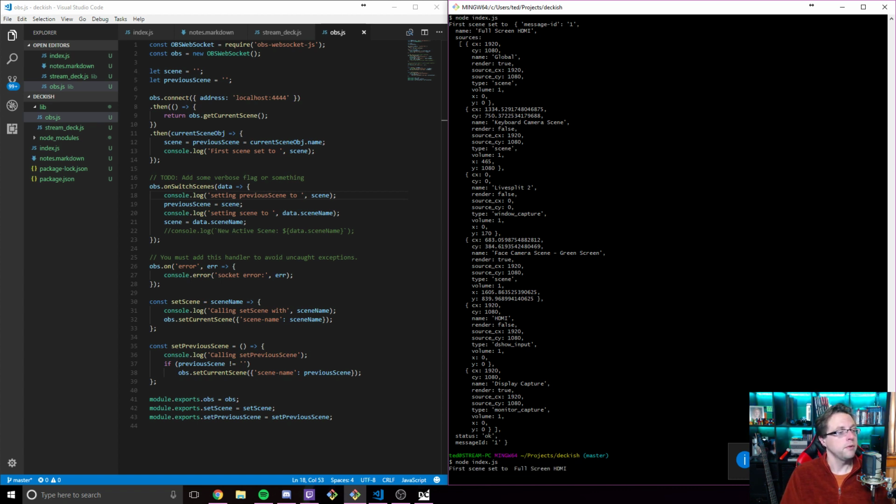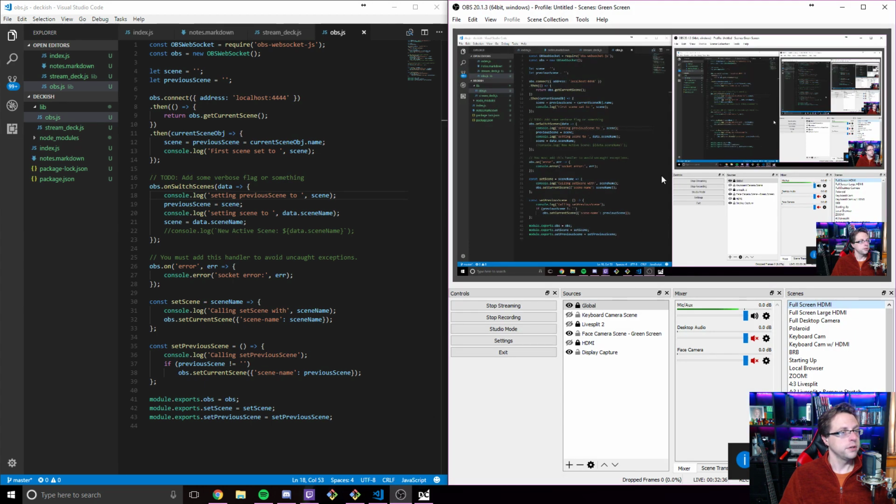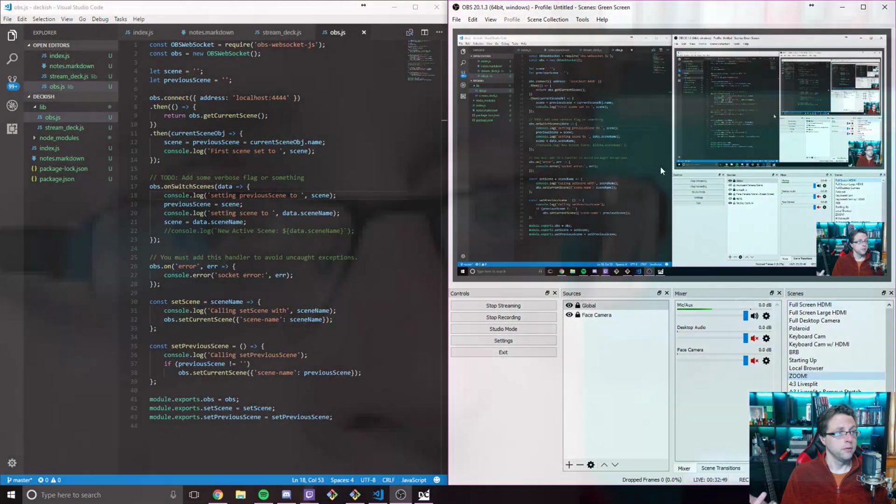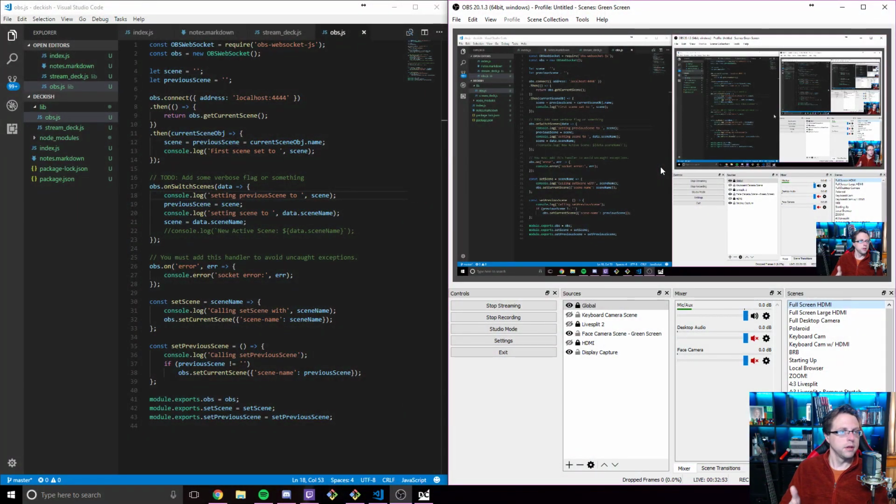First scene set to full screen HDMI. So now I should have immediate access to my zoom. Zoom, unzoom, zoom, unzoom. Now the only thing that's going to screw me up is if I do zoom, change, zoom again. Oh no, it still works. No, it doesn't. I have to hit it twice. So yeah, there's a little bit of a bug.